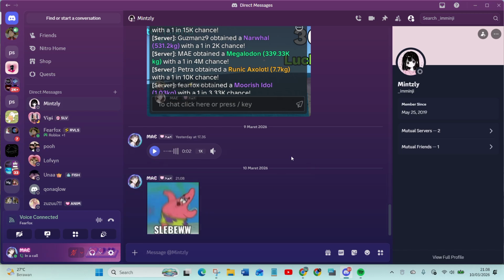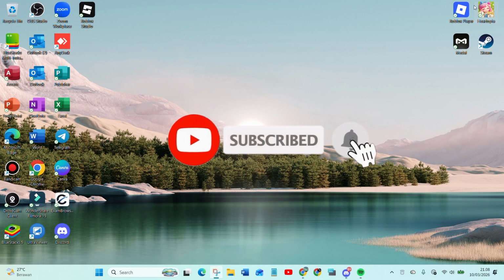So that is how to add stickers to your Discord server.